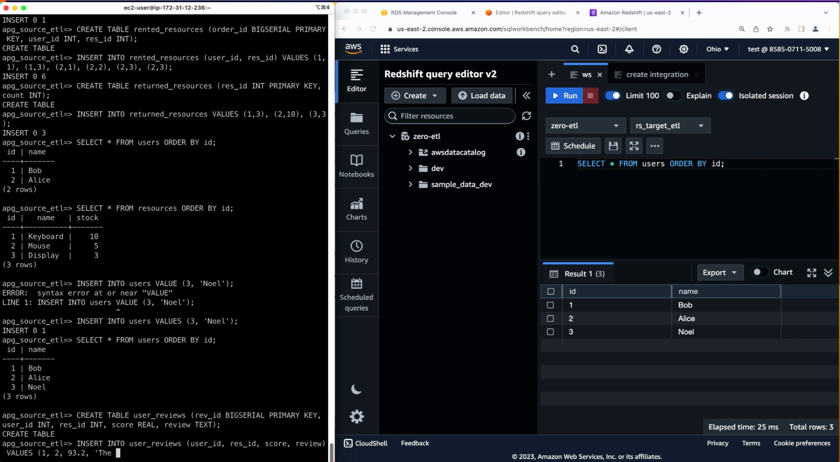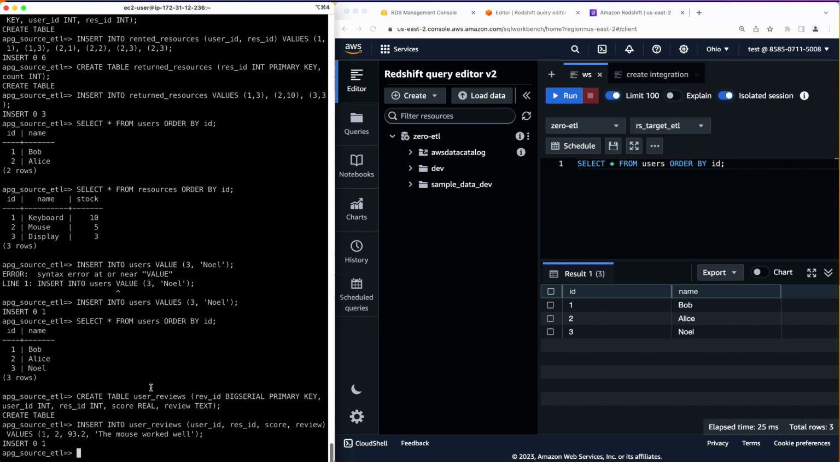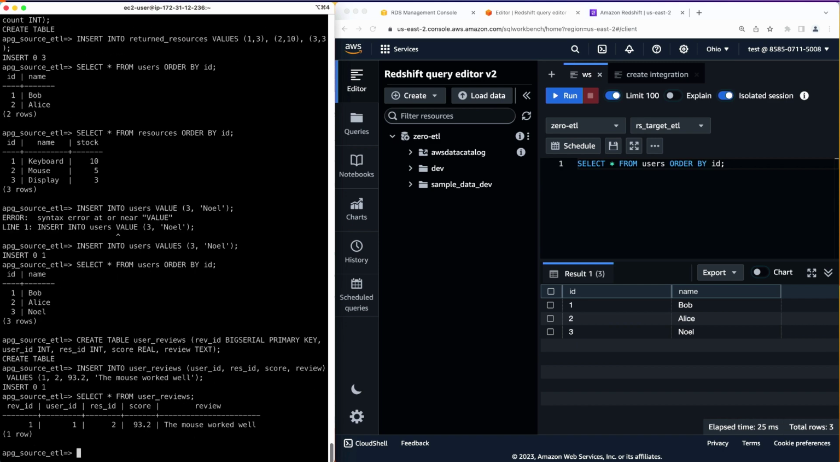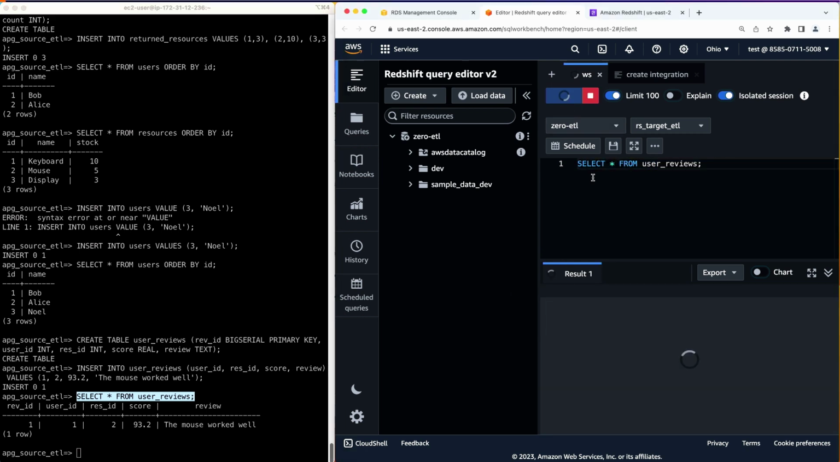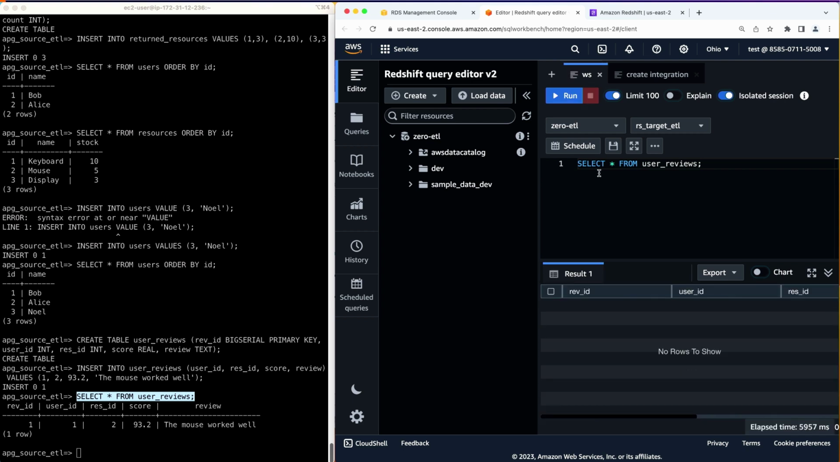So, we're going to review the mouse. Everyone has their favorite mouse. This one worked well. We've inserted that. So let's take a look: we've created a brand new table. We've inserted some data into it. A few seconds later, that shows up in Redshift. And is it there? So it hasn't gone there.